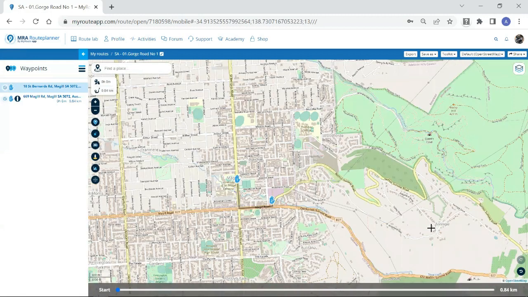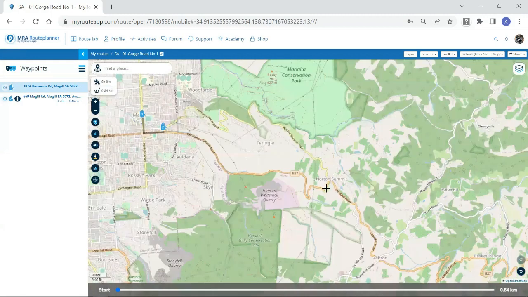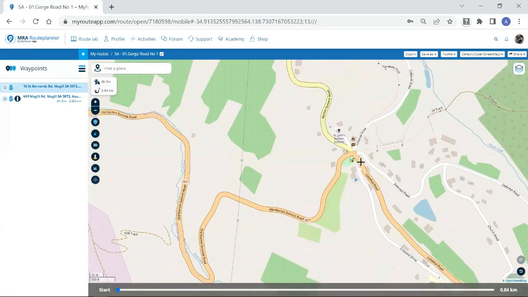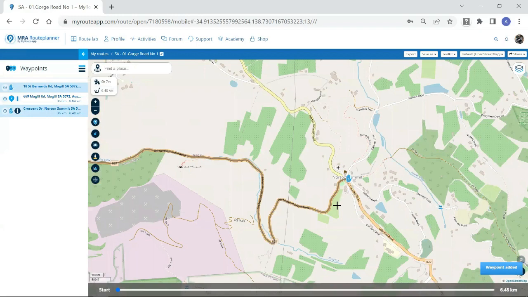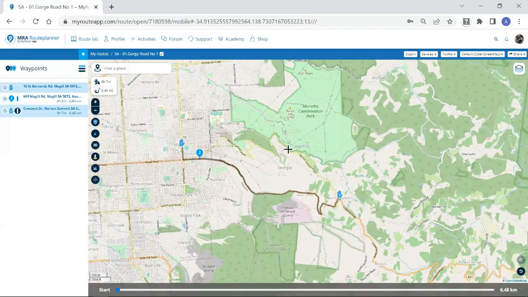So scrolling out on the map, I'm going to come back down to Lobethal Road, which is where I want to go. Right now you can see that it hasn't followed where I want to go. It's brought us down this road here. So I want to go to this one here.